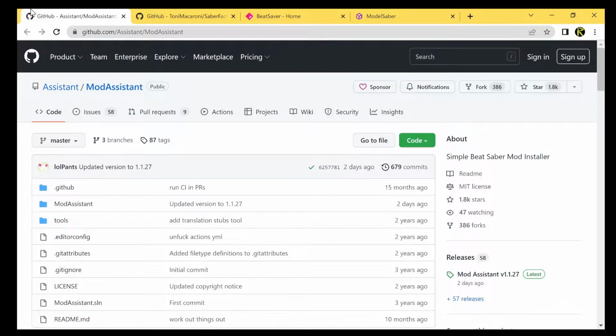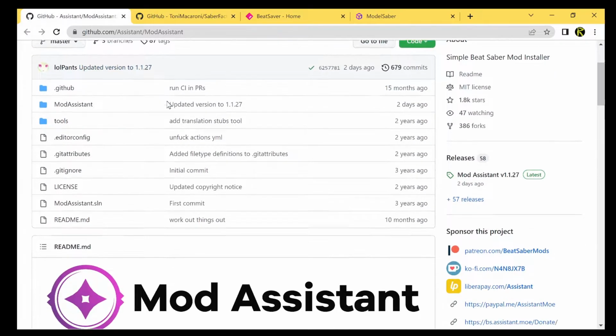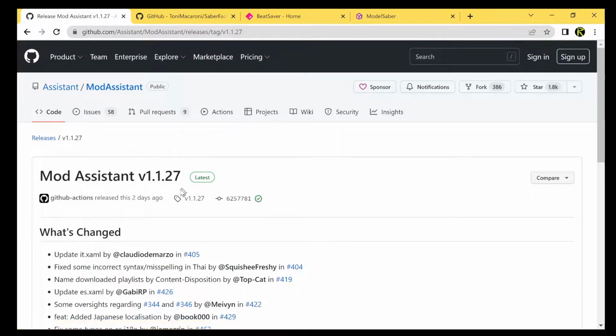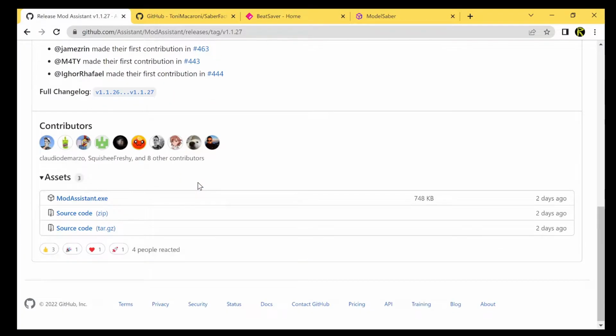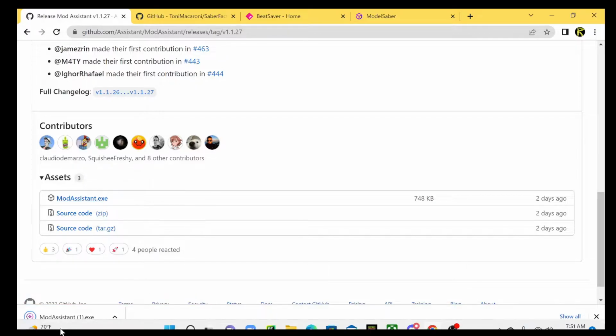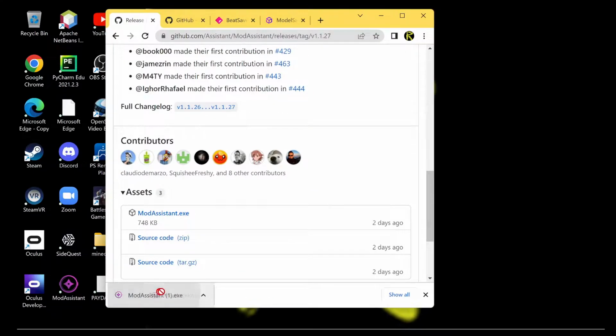So the first one's going to be Mod Assistant, because you can't really do the rest of them without Mod Assistant. So here's what you're going to do when you click the link in my description. You're going to come down here to where it says download here. Click that. You're going to scroll down to where it says assets, and you're going to click modassistant.exe. Like I said, just click on that and wait for this to finish downloading. Once it's done downloading, you can just minimize the screen and drag it onto your desktop.